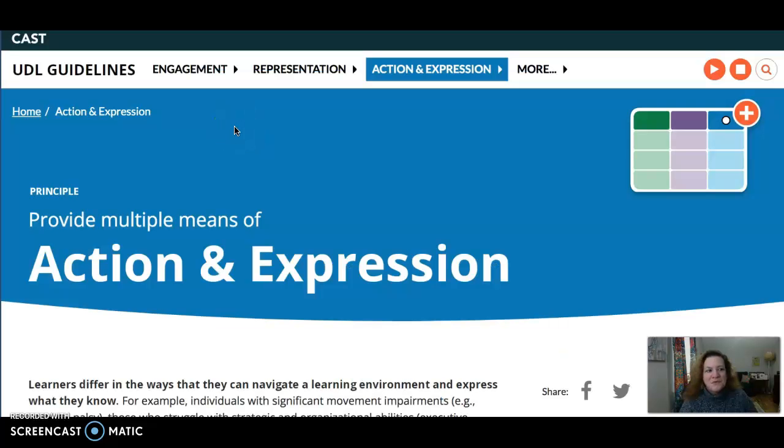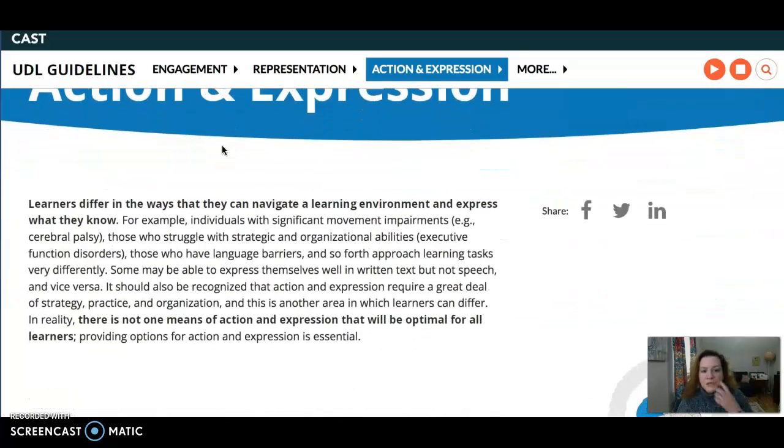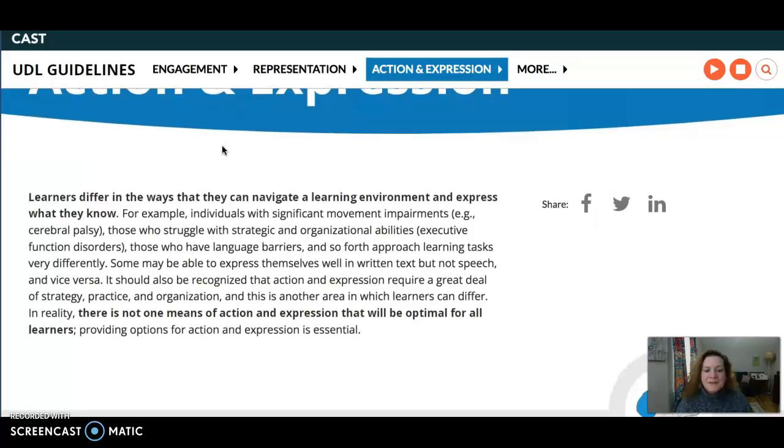Today we're going to go through the UDL guideline of providing multiple means of action and expression. This is what you're going to be focusing on for this week. The overview talks about the different ways that you can show what you know in the way that makes the most sense for you. So providing those options is essential because writing a paper is just not the only way of doing things.